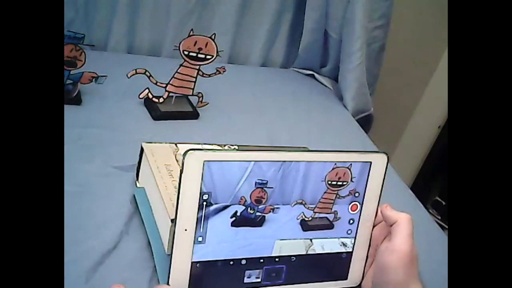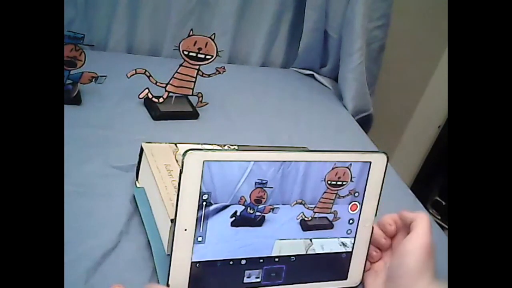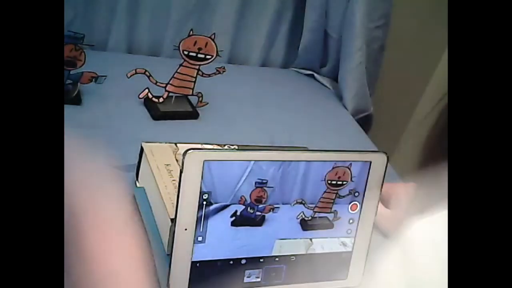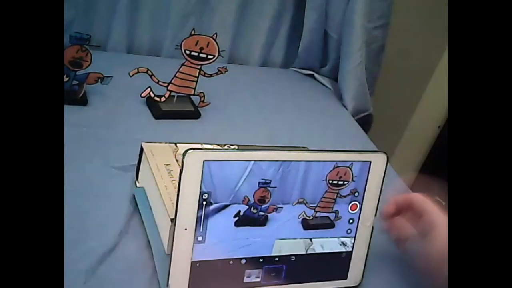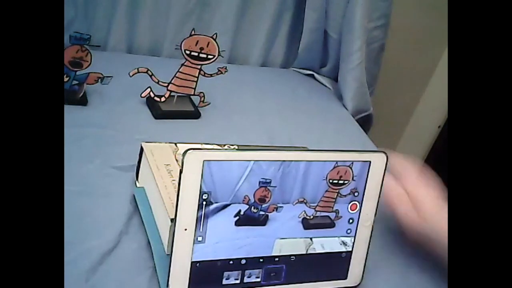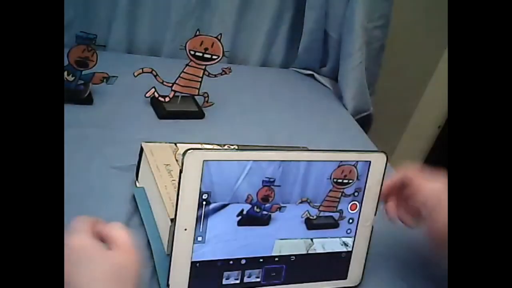So there we go. We've got our first photo, and now we're going to adjust slightly. Now we're going to take another photo. Now we're going to do this. We're going to do this. We're going to take another photo. There we go.